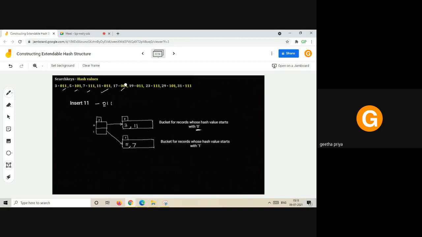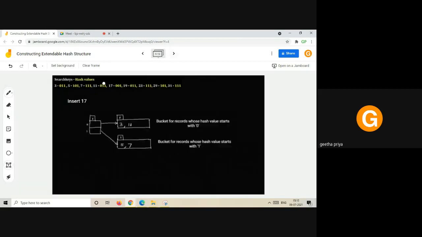Next we have to insert a 17. So far we have inserted 3, 5, 7 and 11, you can see here. While inserting 17, you see what is its hash value? 001. Hash value is starting with a 0. Check whether there is a space in the bucket which can store the hash value starting with 0. Yes, right? One more record can be stored here. So 17 goes here without any problem.